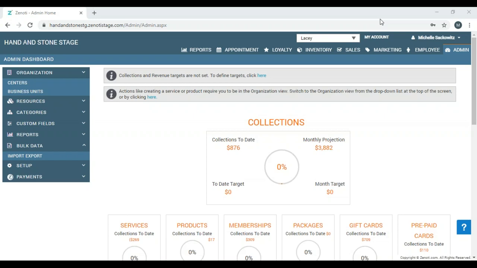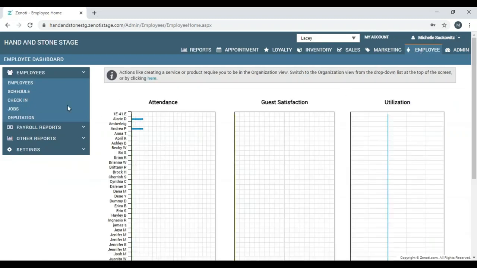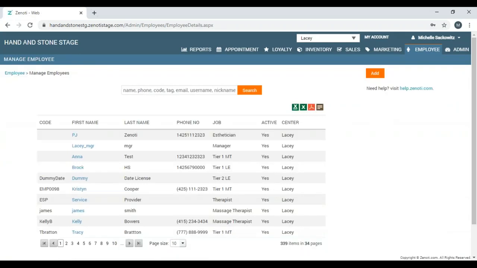So in Zenoti, employee profiles can be created either from scratch or by cloning an existing employee profile. So the very first thing you want to do is make sure that you're at the correct SPA level, and in this case, we're in Lacey, and then select the employee from the main menu. Click Employees from the Employee Dashboard, and the Manage Employee window will open.